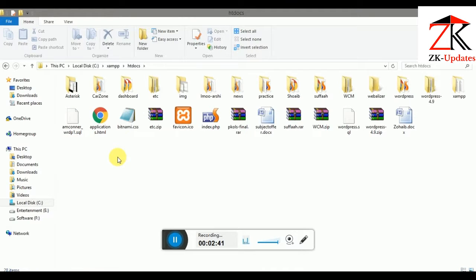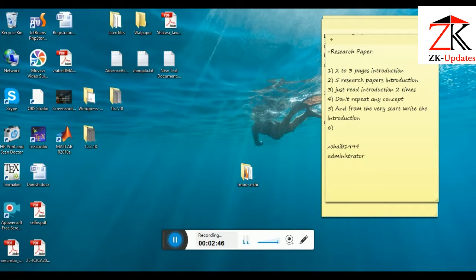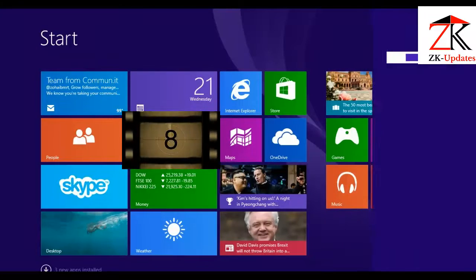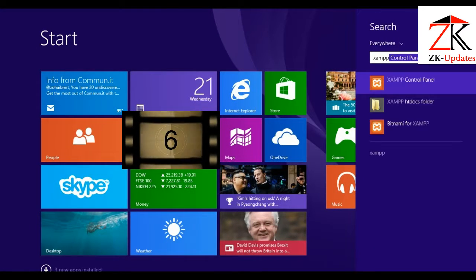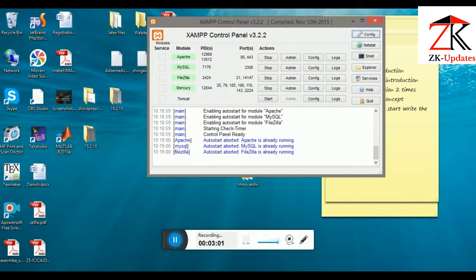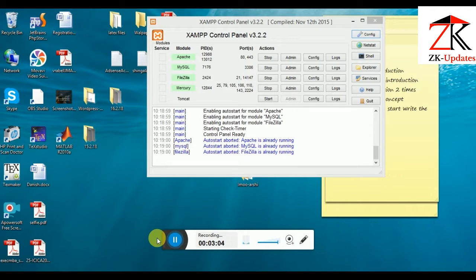So now I want to start my XAMPP. Just write in your search, in your run, xampp, and then click enter. And let's start the first three: Apache, MySQL, FileZilla. These are the local servers through which we will be able to serve our websites on our local PC.